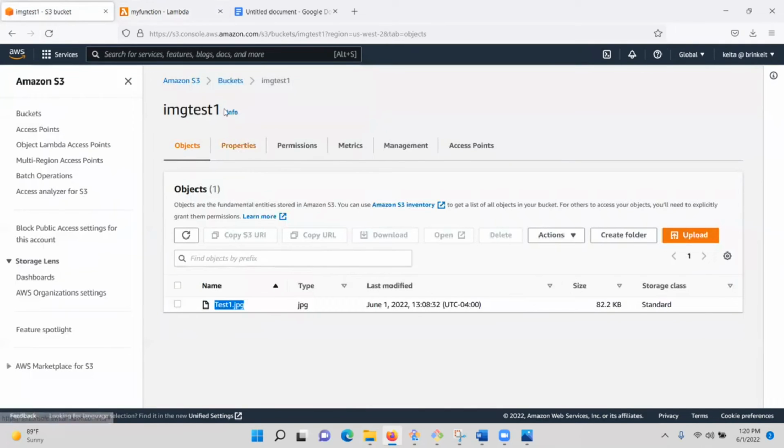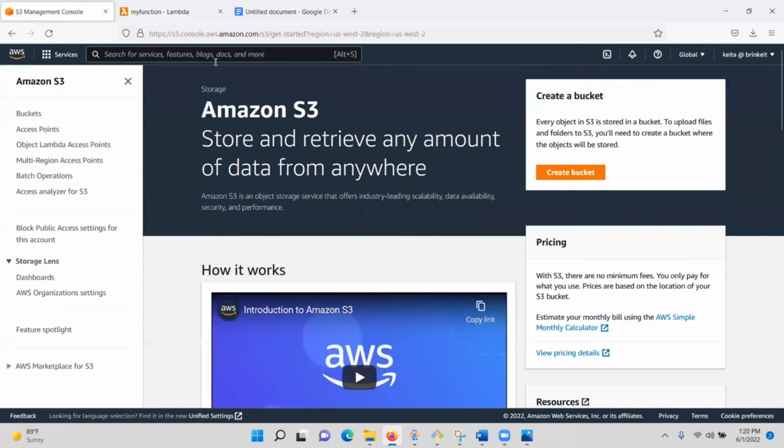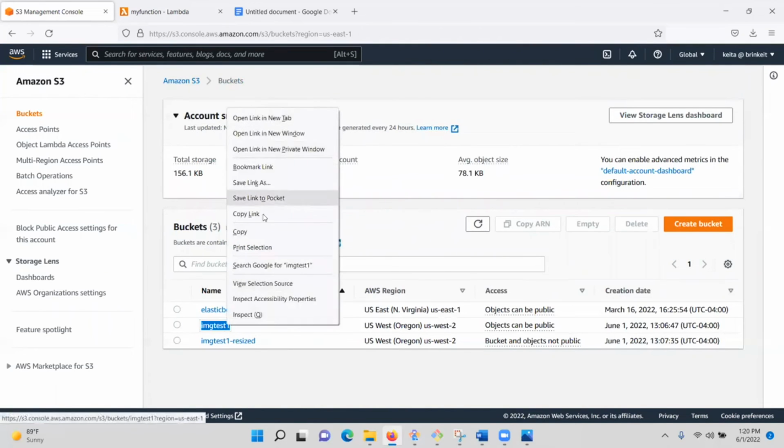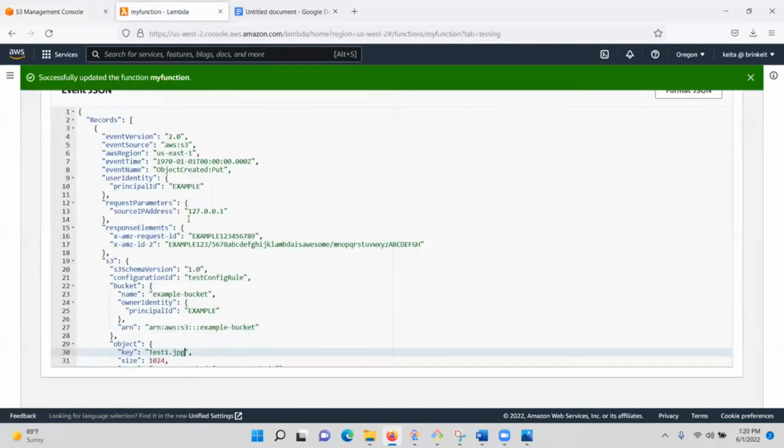The name of the bucket is IMG test one, okay? This bucket, IMG test bucket. So we need to make some change to the policy, and then it will work definitely. If you test, the test will pass 100%. It comes from this bucket, and then the bucket name again here, go ahead and change that.